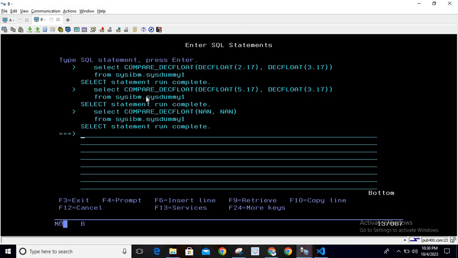So overall we have 4 outputs: 0, 1, 2, 3. 0 means both the arguments are the same. 1 means the first argument is lesser than the second argument. 2 means the first argument is greater than the second argument, and 3 means unordered. Okay, so this is how it works.